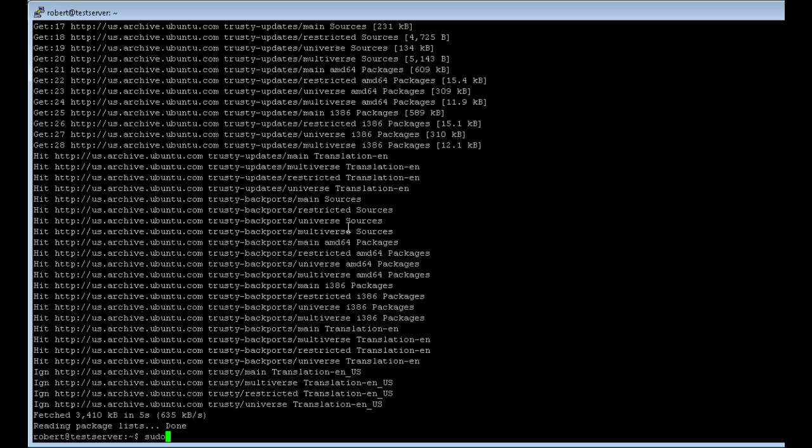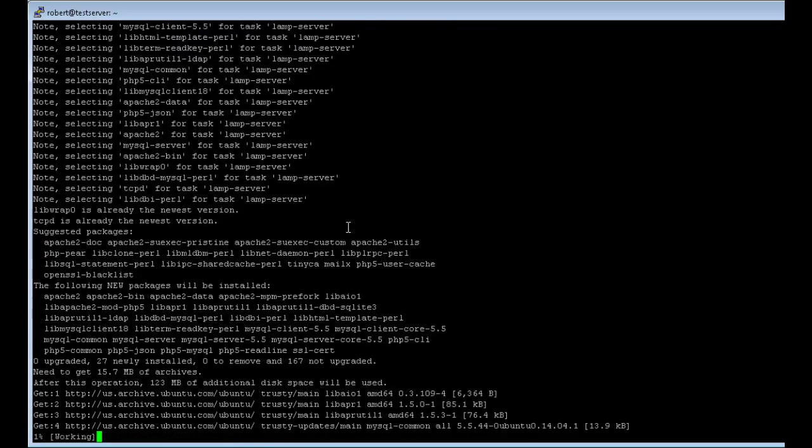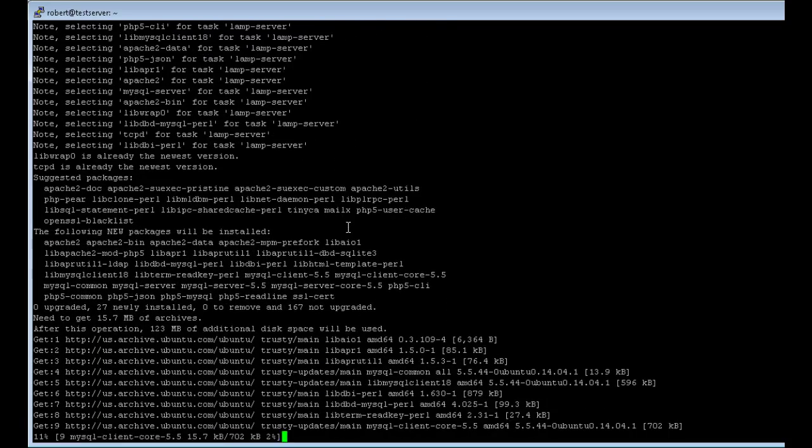We'll type in sudo apt-get install, and we'll do lamp-server and add a caret to the end, and we'll do a -y. The -y just triggers a switch so that it doesn't ask you how much disk space you have and whether you wish to proceed. This will just take you right on through without interruption. So we'll hit enter, and this will go ahead and install all of those.